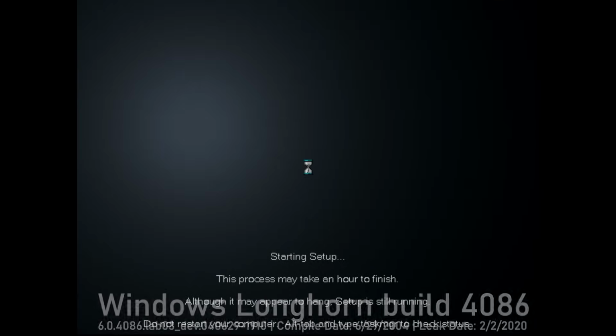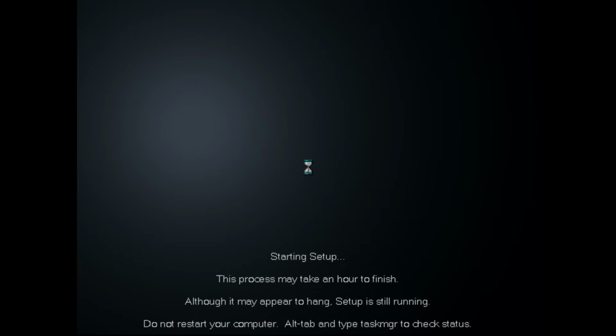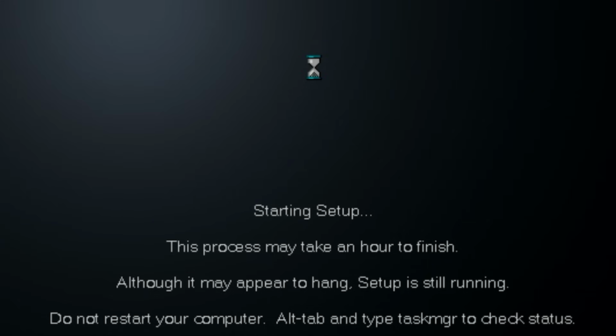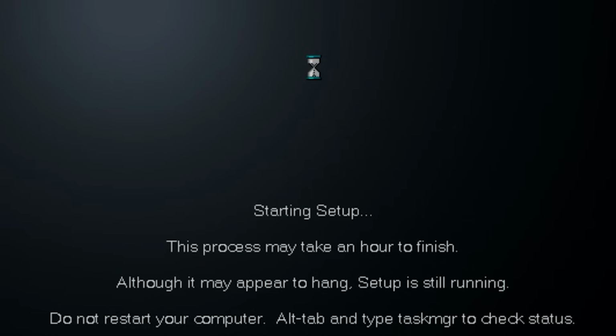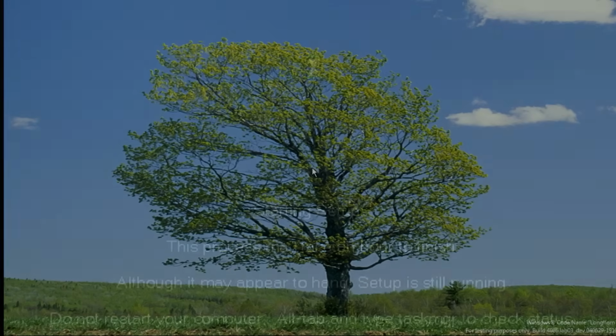Server. The hardware detection phase has some fun new text, I guess, indicating this process may take an hour to finish, and although it may appear to hang, setup is still running. This is very important. It should have been introduced a while ago. This one takes a while to log in or shut down.